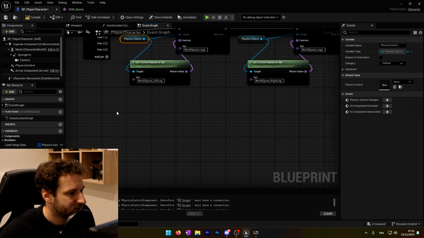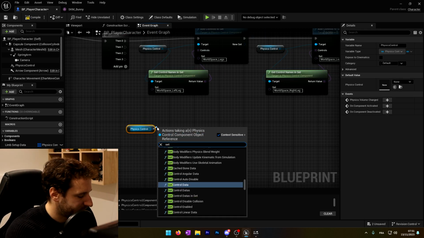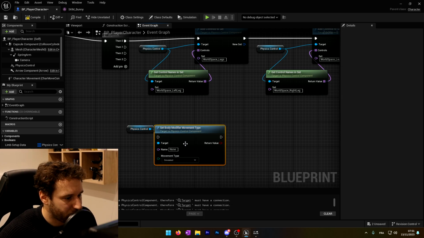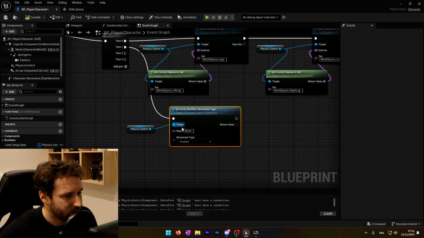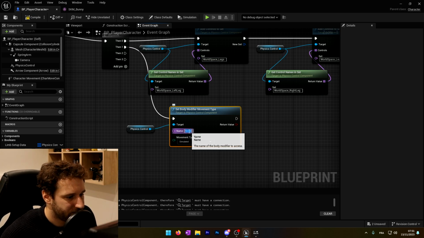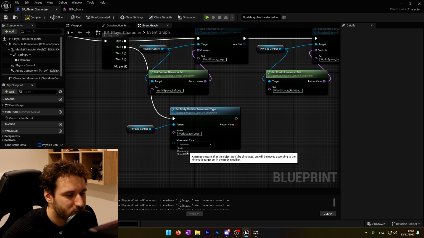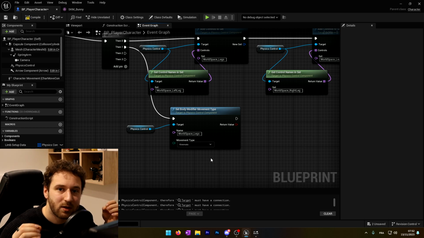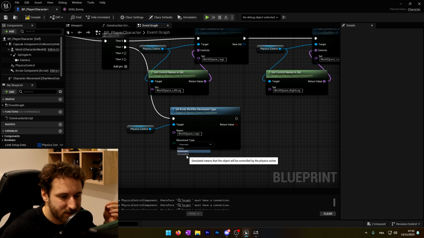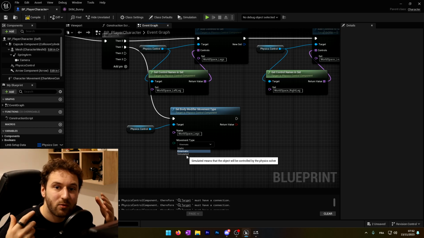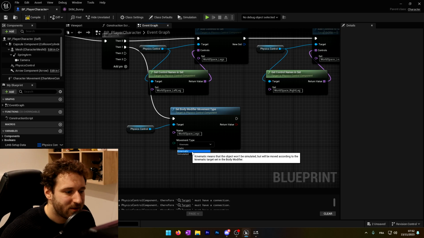Now I can change the simulation, and we will do a set body modifier, set body modifier movement type. Put in the Zen one, and the name will be this name, the world space legs. And we want the movement type to be kinematic. Kinematic means that it's only gonna use the animation, while simulated means that it will use the animation but also try to react to the physical environment. So we'll put only kinematic for the legs.